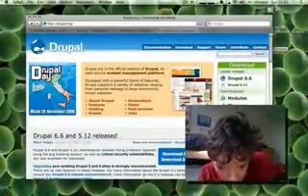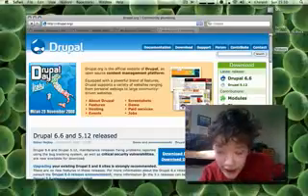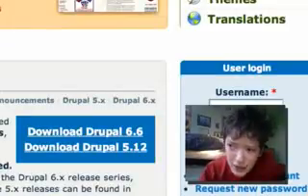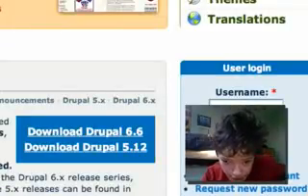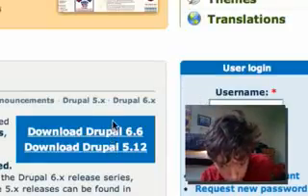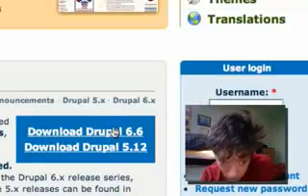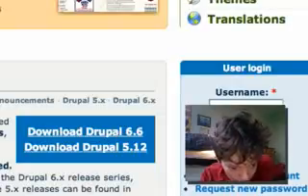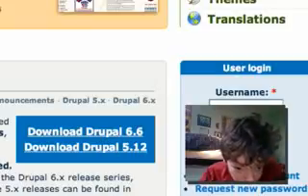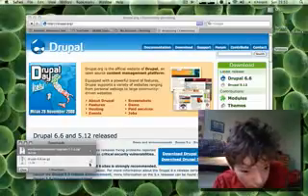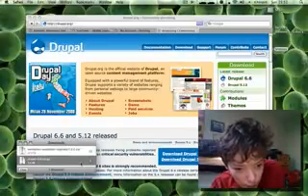So let's get started. Okay, so here I am at the Drupal.org webpage, and before I start off, I should probably say that for this you need PHP and MySQL. They're pretty standard requirements. So all we're going to do is download Drupal, and you want to download the latest one, which for me is 6.6. I'm just going to download, very short download, and I'm then going to open that up.